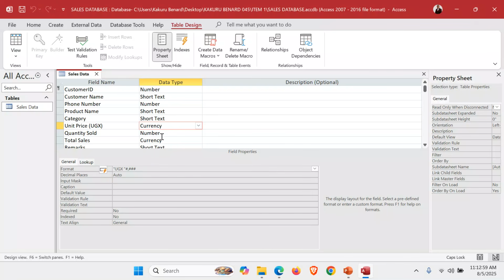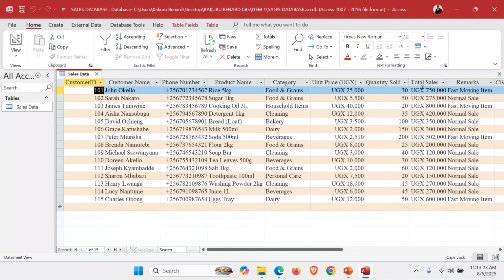Or here under total sales, one can open quotes and say UGX, close quotes, space, 0, comma, more 3 zeros. Any of those can work. We save changes. So when I click view, datasheet view, here the UGX symbol is applied. So we save changes.